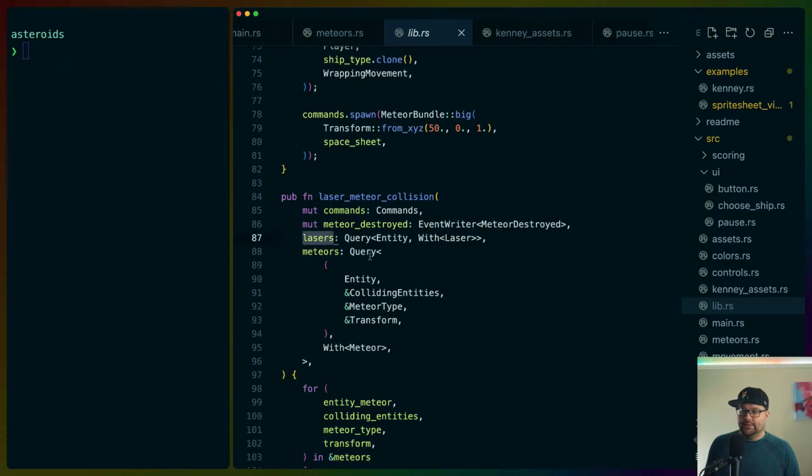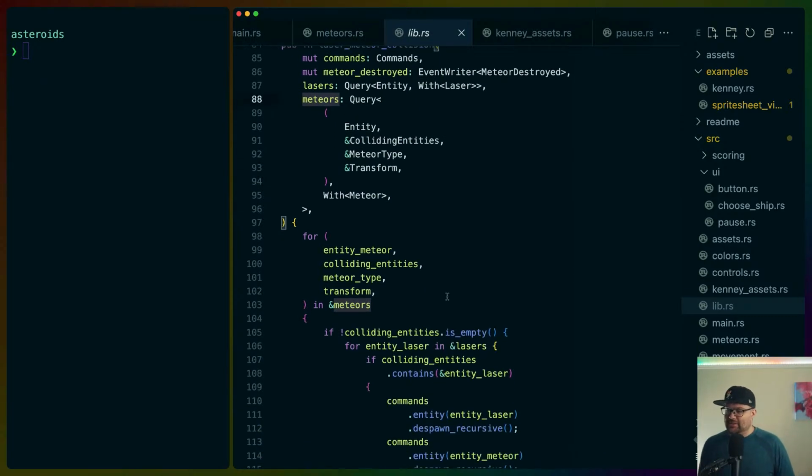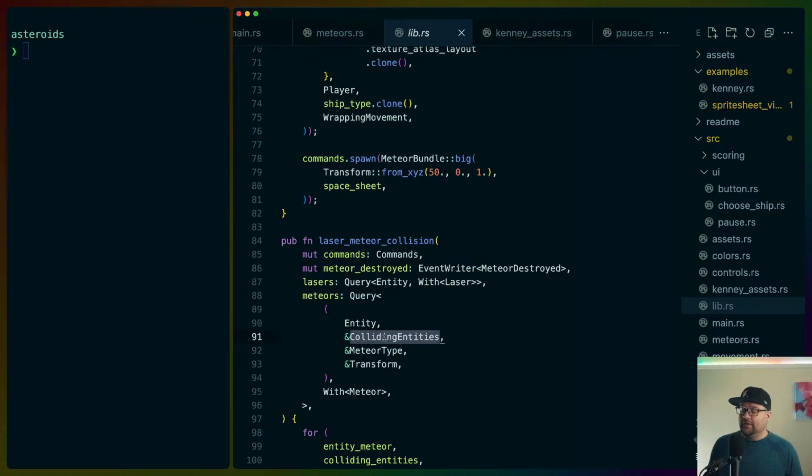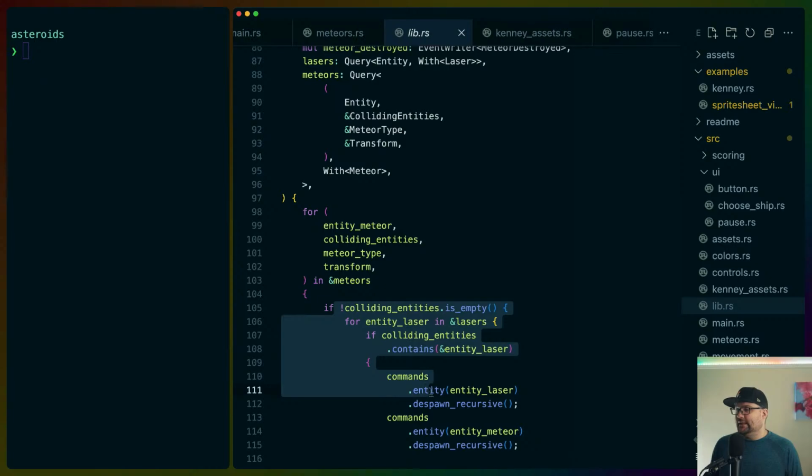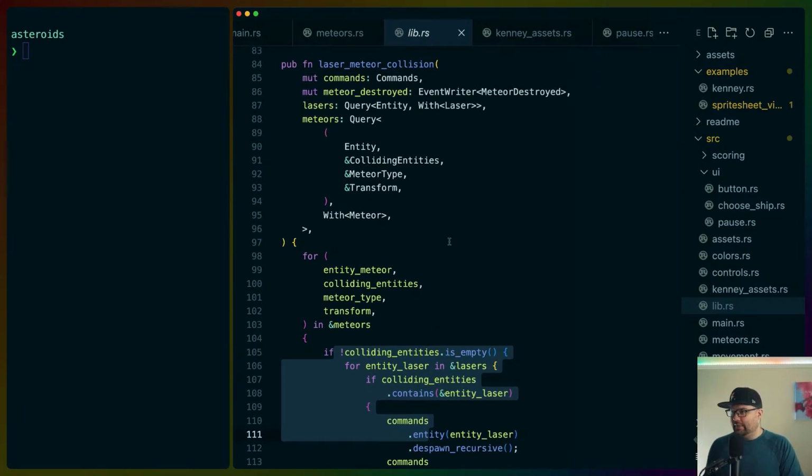So meteors here and lasers, we're querying for all the colliding entities with a meteor, which takes those colliders automatically and fills out a hash map, basically from entity to, or maybe it's a hash set now that I think about it. It might just be the entities. But basically it fills out this hash set of things that the meteor is currently colliding with. And then we're checking to see if the things it's colliding with are currently lasers. We could use something called collision layers for this to make it so that meteors can't collide with meteors and lasers can only collide with meteors. But I haven't gotten that far yet.